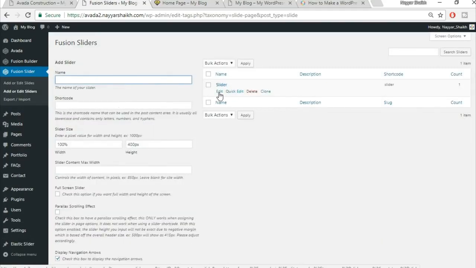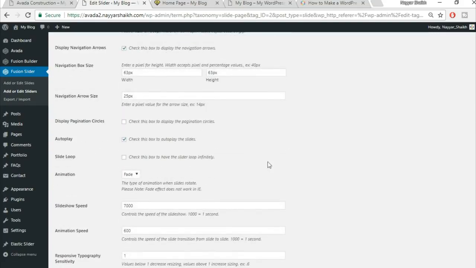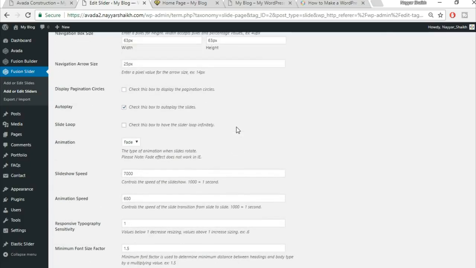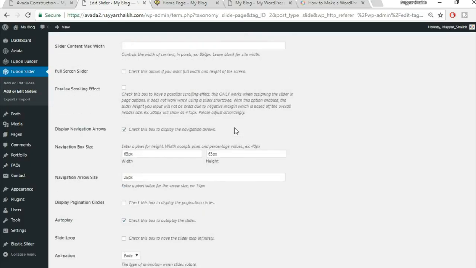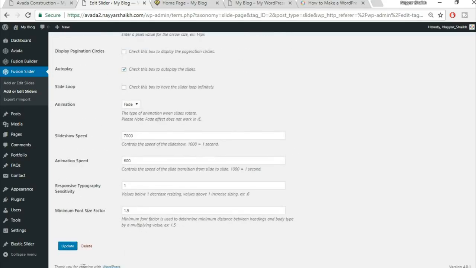Now hover fusion slider and select the second option, add or edit sliders. If you remember, we created this slider. Just click on this edit button. And here there is an option. Where is that gone? Okay, here it is, full width slider. Just tick mark this button and click on update.